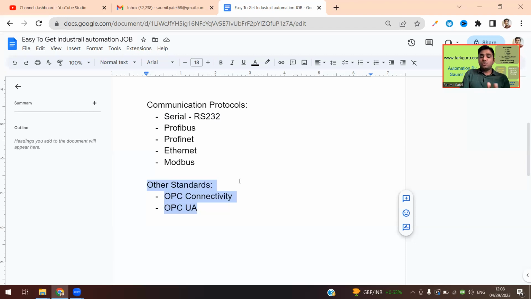But you need to know the OPC connectivity. It's really useful for doing big projects, IIoT projects, and for connectivity between your device and other third-party devices. These are some basic tips that I wanted to give you as a bonus, or a gift. So the communication protocols and the other standard, that is OPC, you need to know to crack the interview and to do your projects, the big projects.